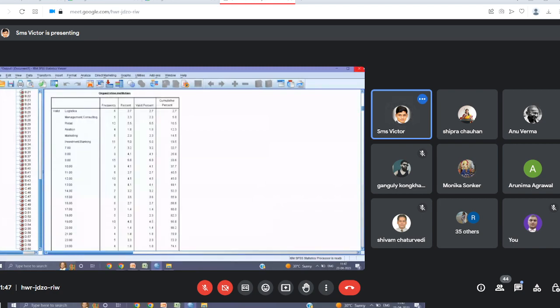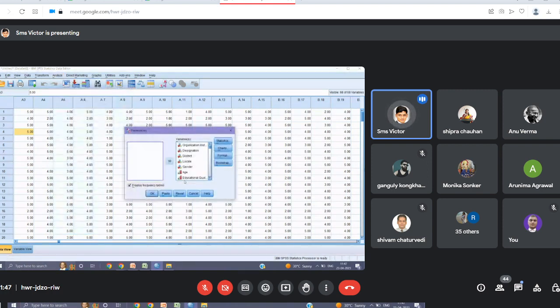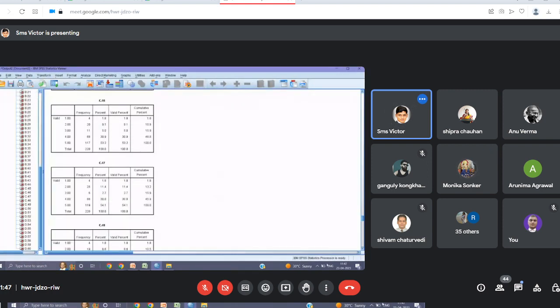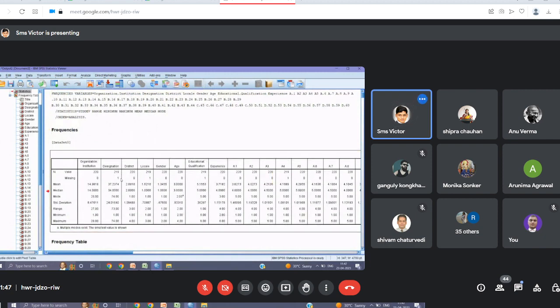I will just do it again so that we can start from B5. Descriptive statistics, frequencies, all okay. Now we got the things here. Now, in one table, you'll get everything. Can you see this table here? Yes, sir.